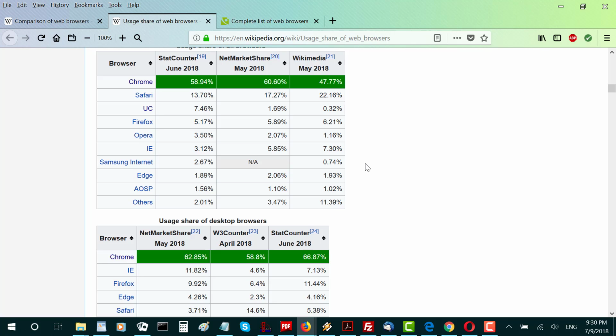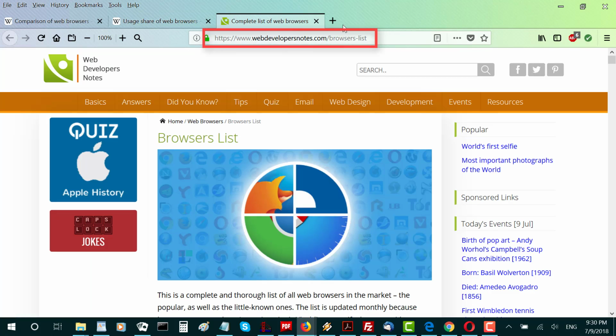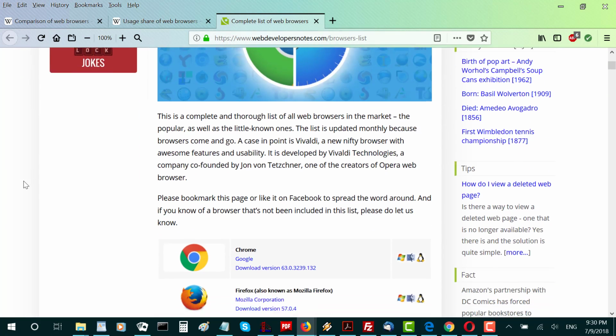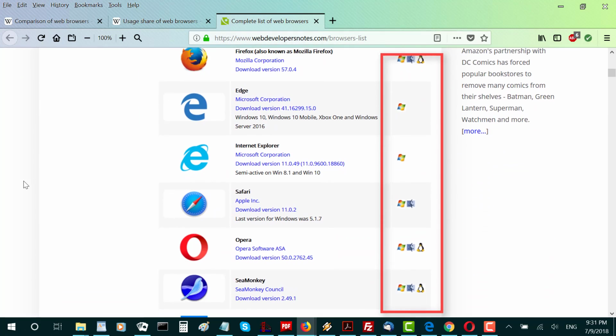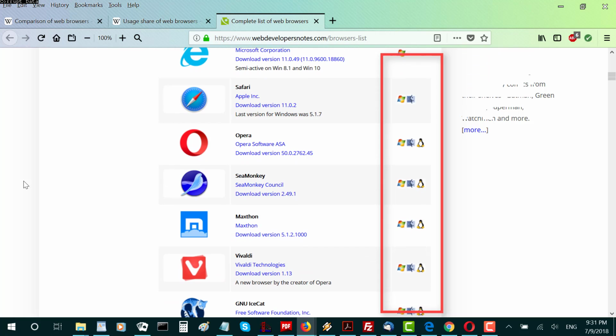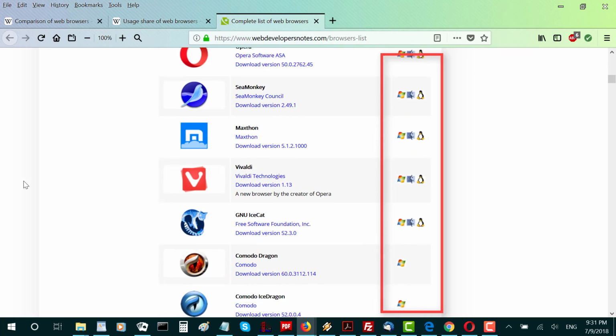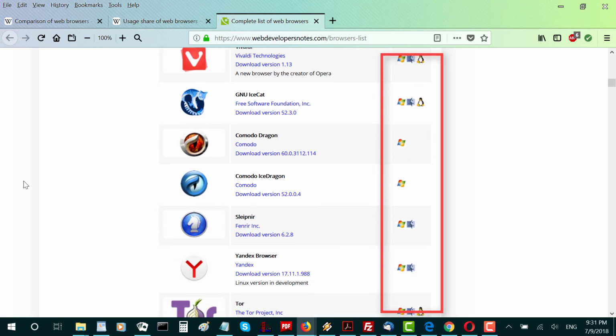Also, here's an interesting site, https://www.webdevelopersnotes.com. And in this page, browsers-list, I thought they did a very nice job of showing all the browsers that are available. And over on the right, you can see the symbol if it works for Windows or Linux or Unix and so on. But there's just an awful lot of browsers available.